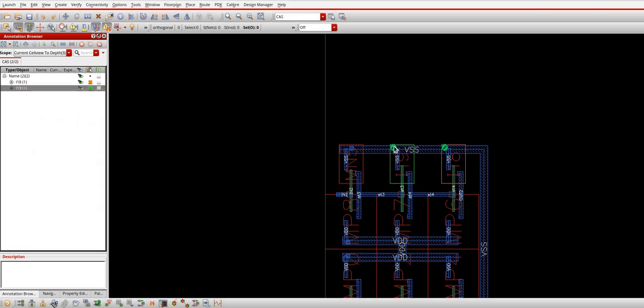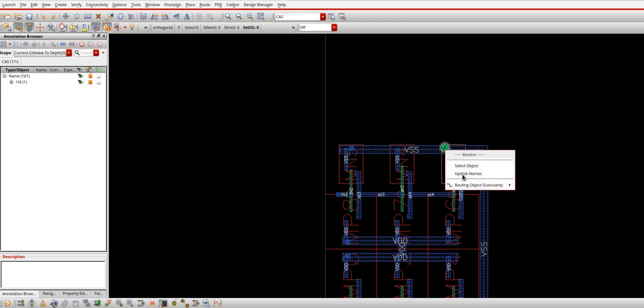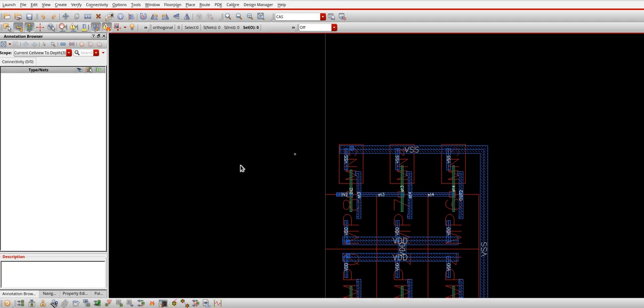Update name, I don't think it's here. So it's an easier way, you have options. Just go here, right click, update names, and update your name. Then this is done. Okay, save it.